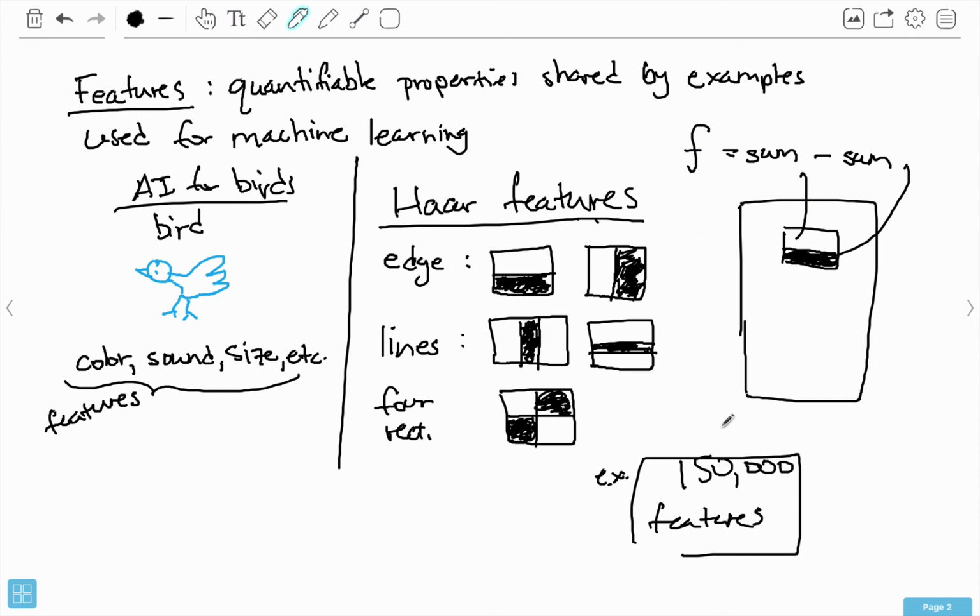But I just want to stop here and we'll do a recap. So what I discussed in this video, we discussed what features are. In particular, I mentioned that there are some quantifiable properties that are shared by different examples. And in our case, we're using them for machine learning specifically. And so I made this analogy of building an AI to classify different kinds of birds, where some example features would be the color of the bird, the sound the bird makes, the size of the bird, and so on. So these are features.